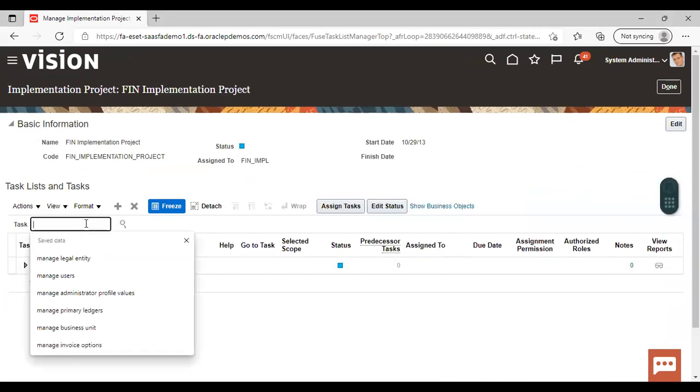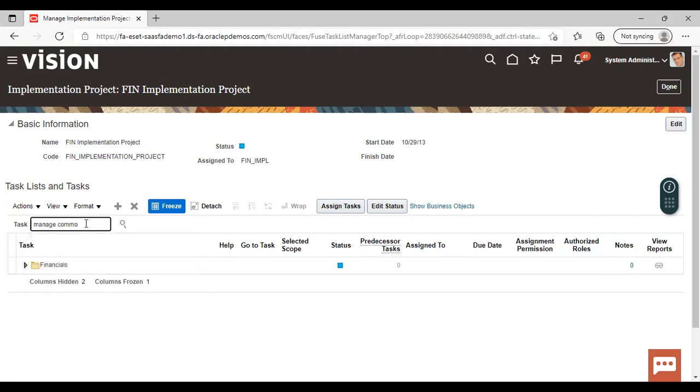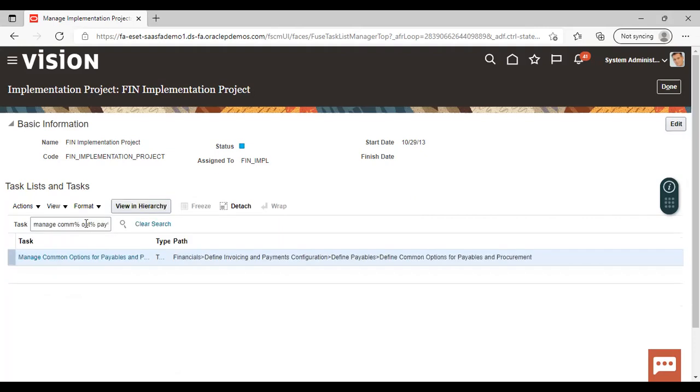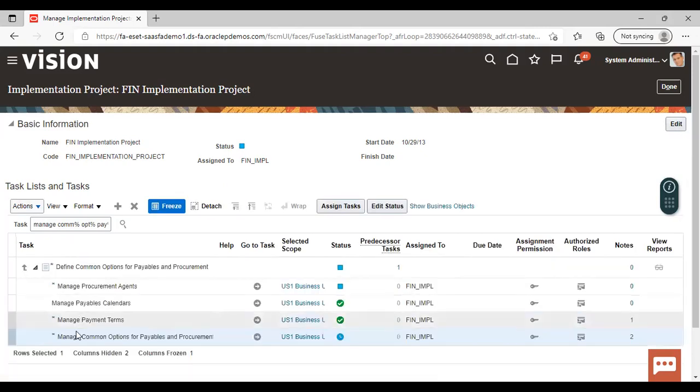Now here in the task bar, search for the task known as Manage Common Options for Payables and Procurement. Click on this hyperlink. Now go to Manage Common Options for Payables and Procurement. Go to Task.